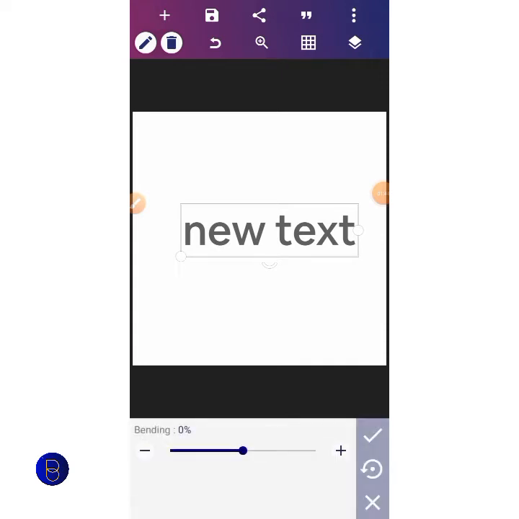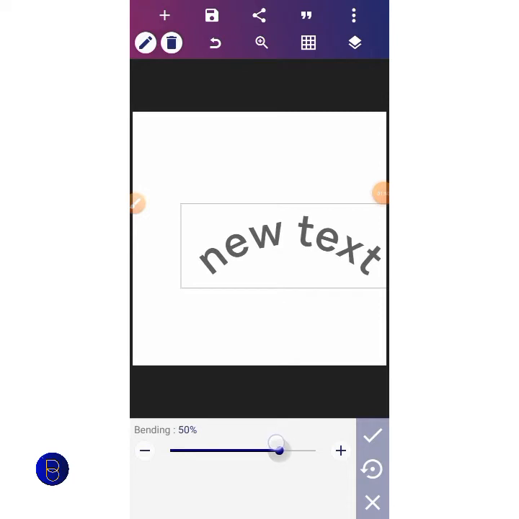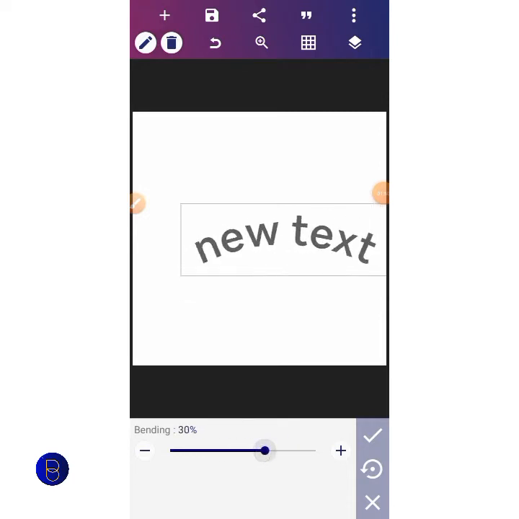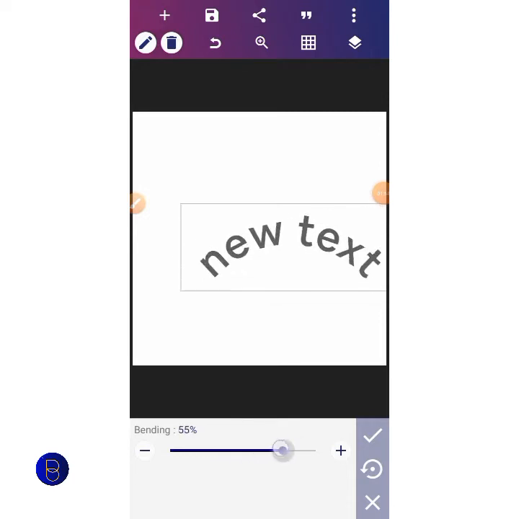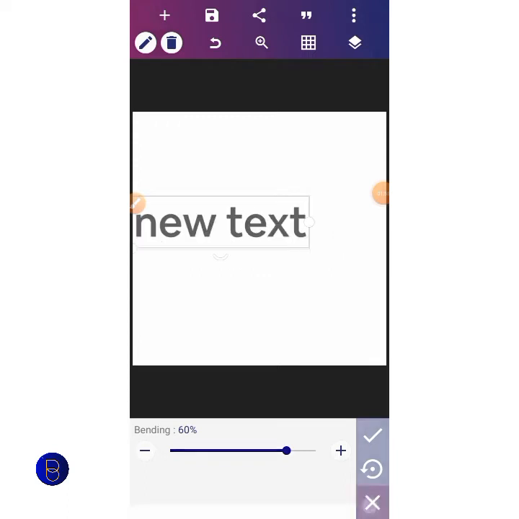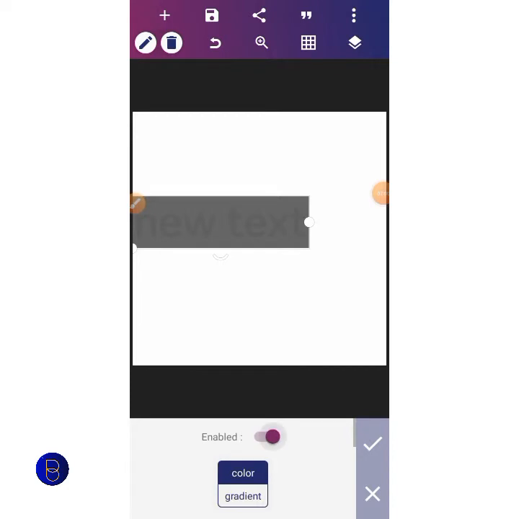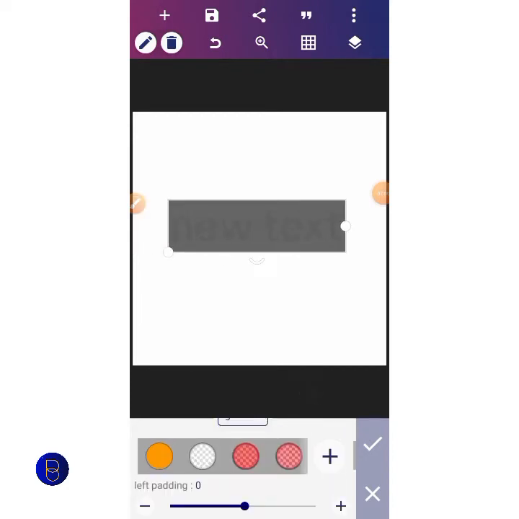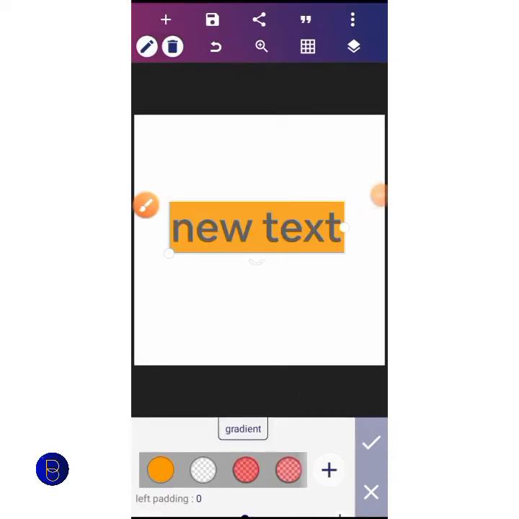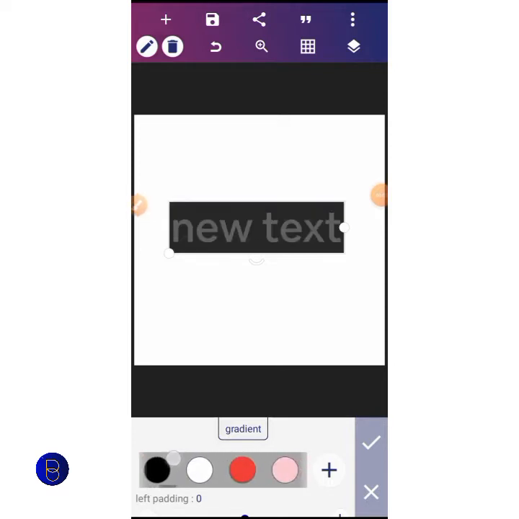So we have the curve. This is used when you want to curve your letters around a circle, maybe for your logo. So that's just it. This is for text background. You can give your text background options. You can change the color to any color of your choice.